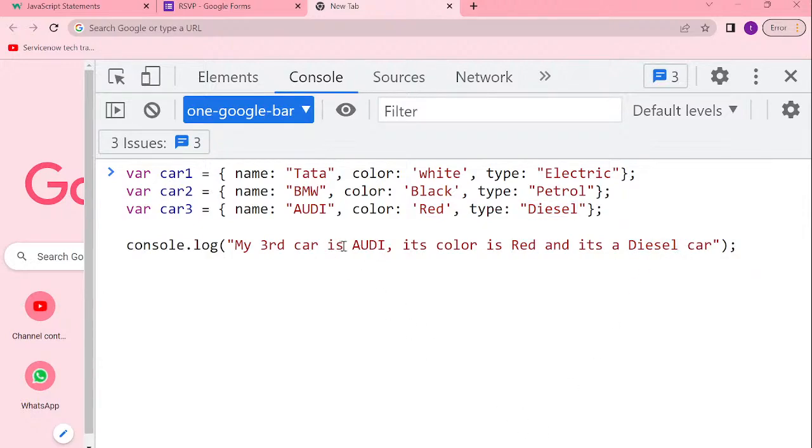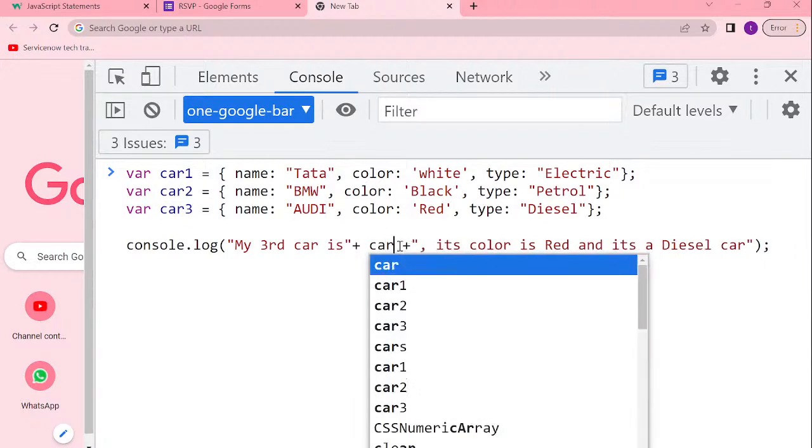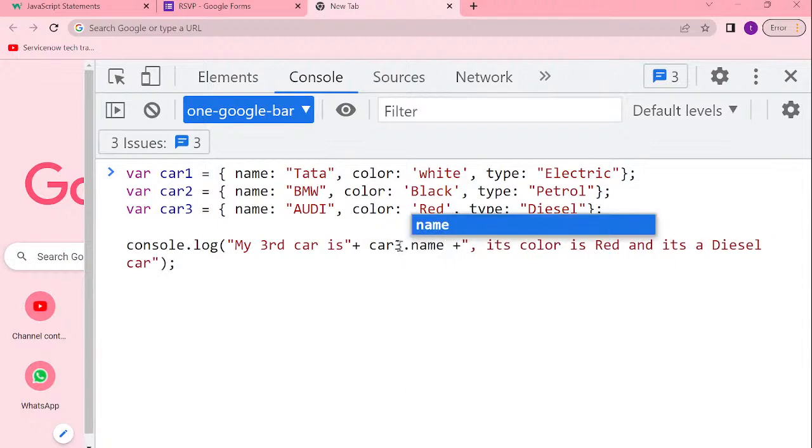So what we need to do, this is a separate string and this is a dynamic value, right? So I'll separate this with plus, and I need a comma, right? So I'll separate that with a double quote. So this is separated. So in the same way, I'll just replace. So if I wanted to get Audi here, what do I need to do? I need to do car3 dot name, right? I'll be getting Audi here.